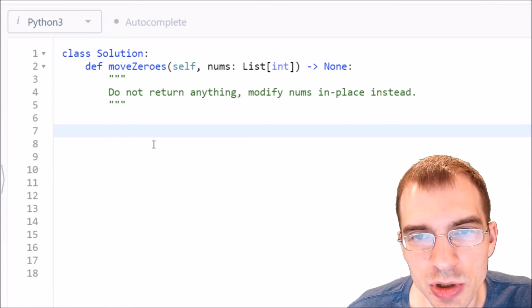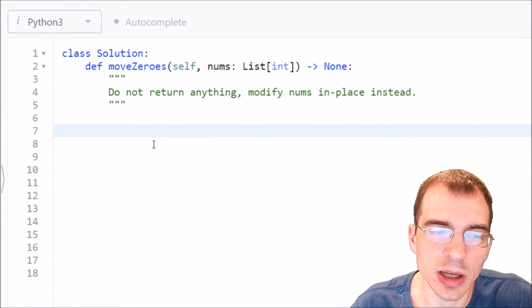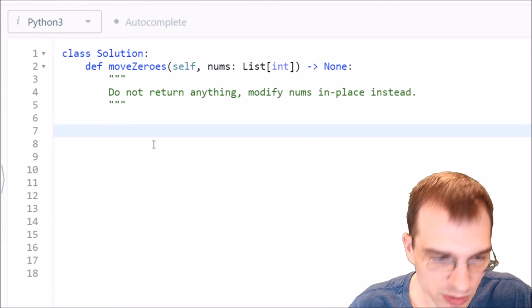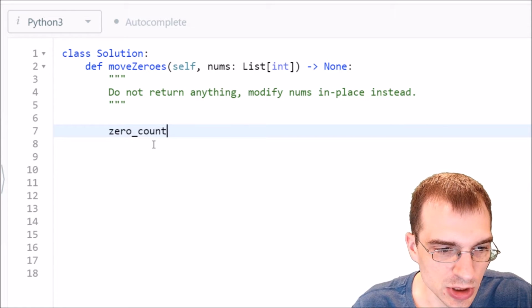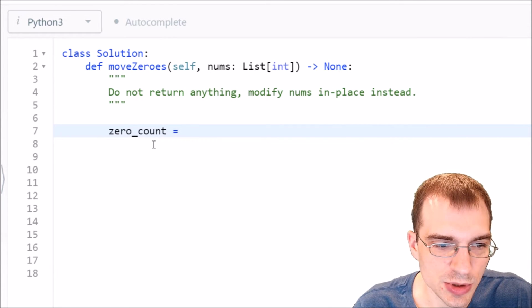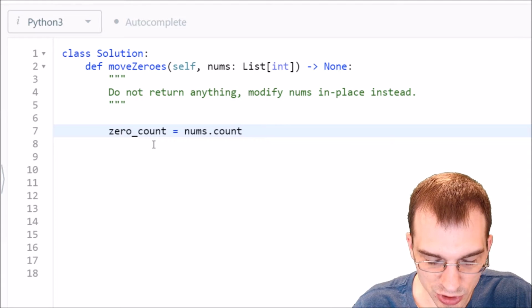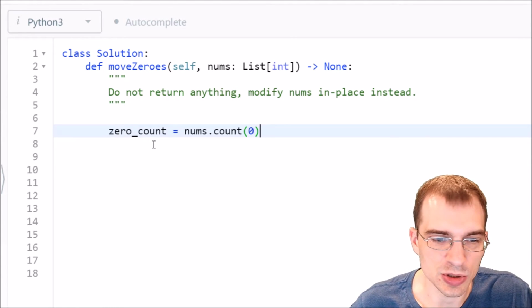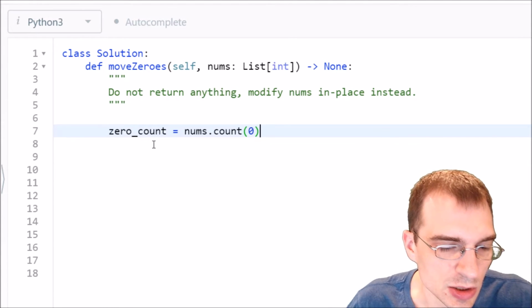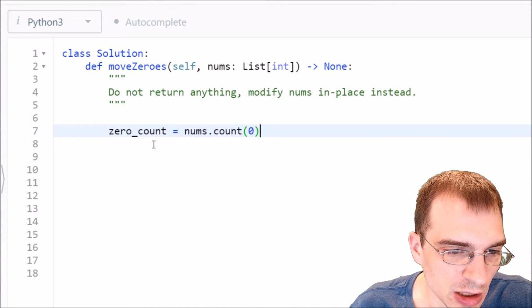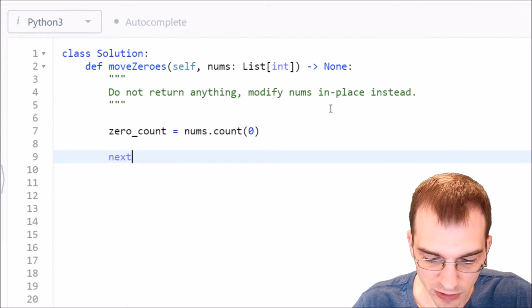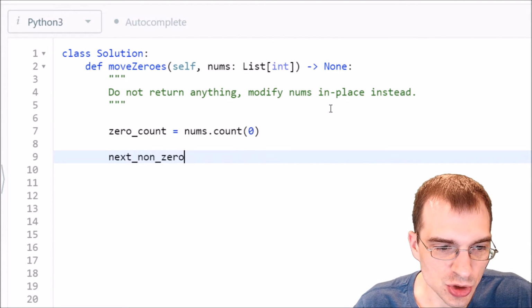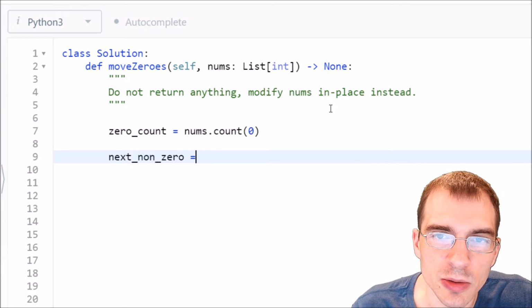and we said that we needed to keep track of how many zeros there are so that we can insert that many at the end of the operation. So let's just start off by counting how many zeros there are. We'll say zero_count equals nums.count(0). So that will count up how many zeros there are, and that tells us how many zeros we'll have to put at the end. Now we also have to keep track of the index position of the next non-zero element where we need to insert the next swap into.